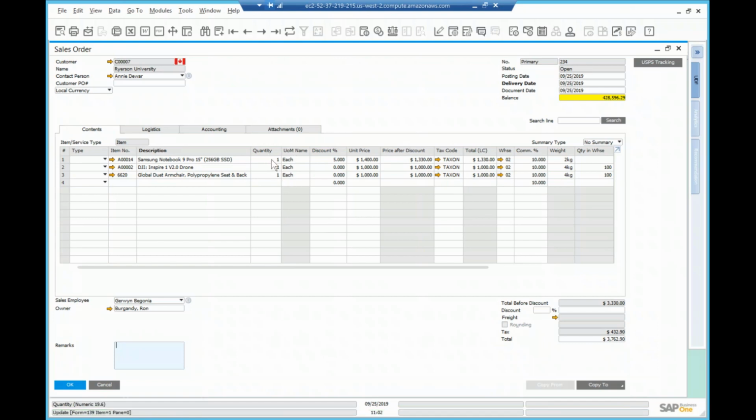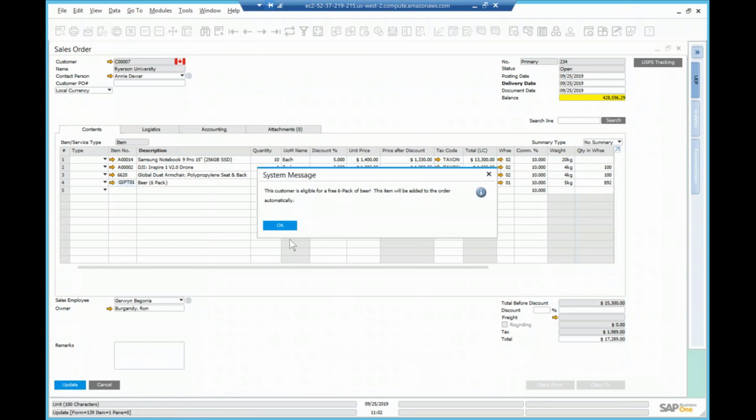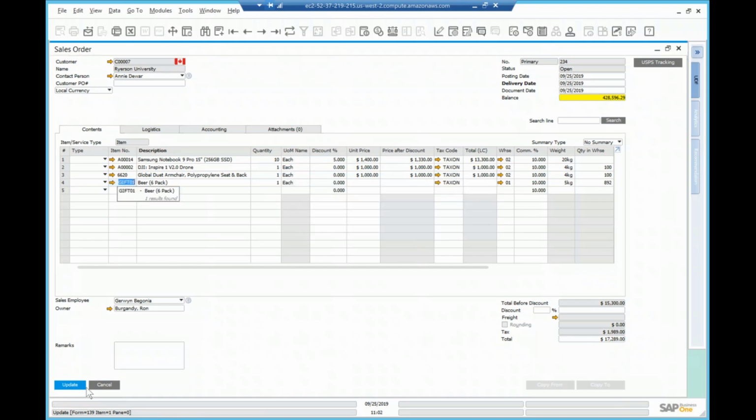So in this case, if the quantity, let's say, for example, they buy 10 of these Samsung notebooks. Well, based on that information, I want to insert a gift. If I say update, it's going to insert a gift on the last row as well. So that's an example of inserting information on a row based on information at the row level versus at the header level.